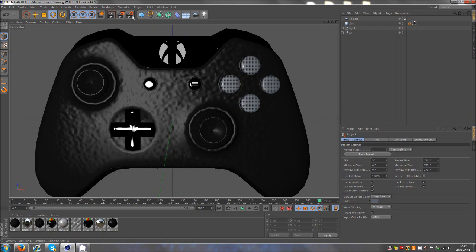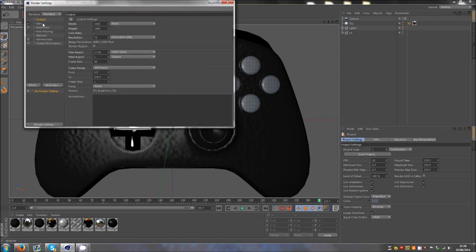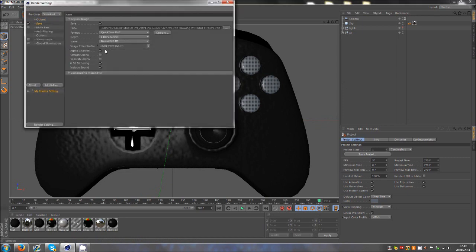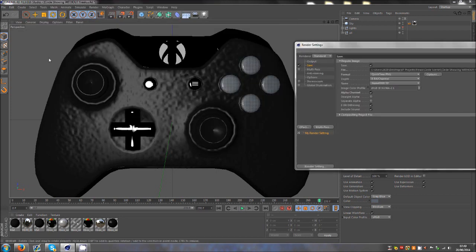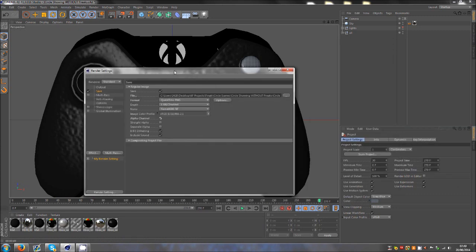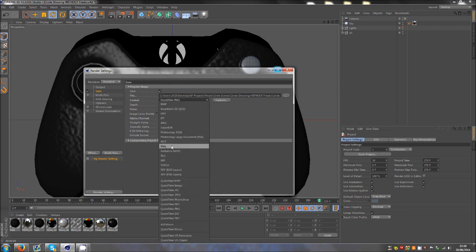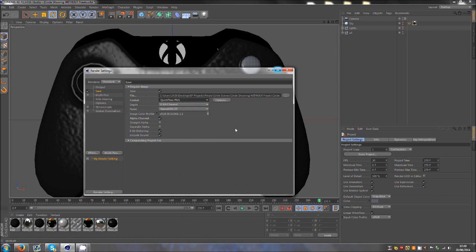And then what we need to do is come up to the render settings, go to our save tab. Now I've got alpha channel selected because I do not want the background. If you want the background, leave that off. But I'll leave it on for now, because that's what I would have used. And then you go to QuickTime PNG or just PNG. Doesn't matter. I don't even know the difference.